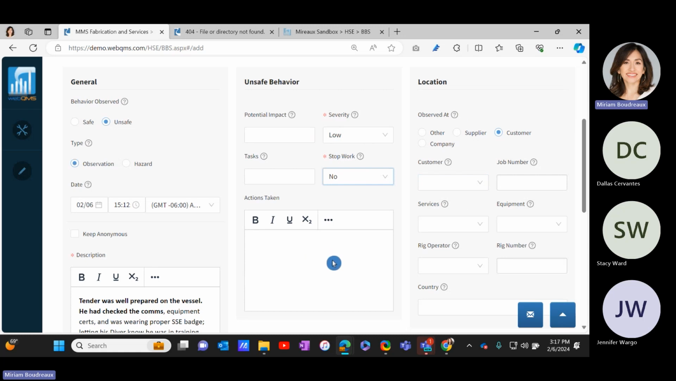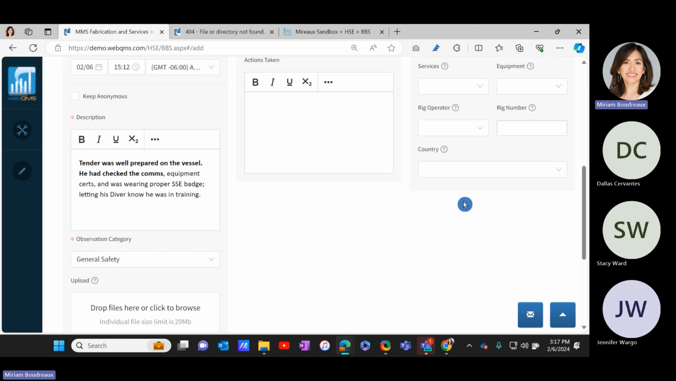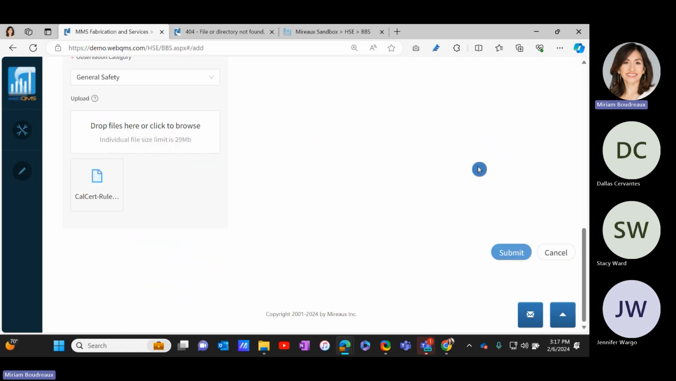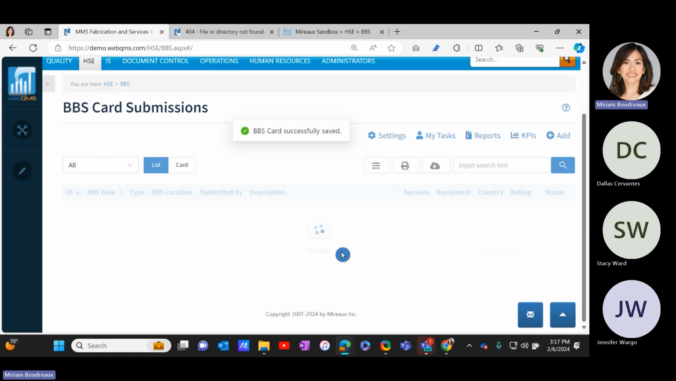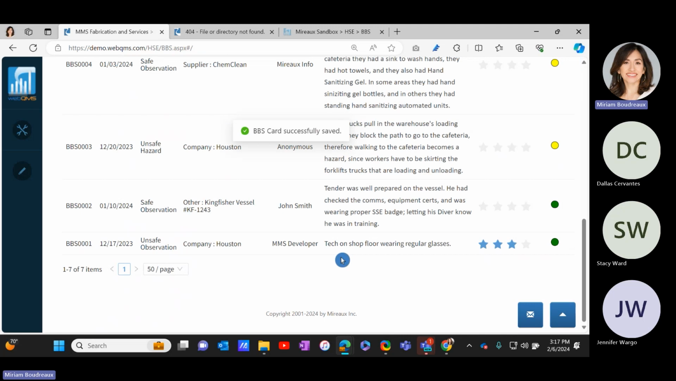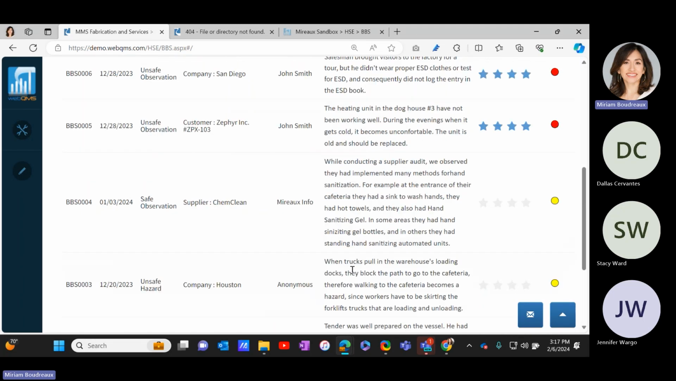But if I know where this happened, and for example, if it happened at a customer site and it comes default to customer, I could select from the list of customers that are available in the customer contacts app, which are showing here. All right, so that is it. I'm ready to submit. I'm going to submit, and now as a user, I will be done. Now I was entering that as an admin, but I could have entered as a user. Okay, so now the BBS is submitted.